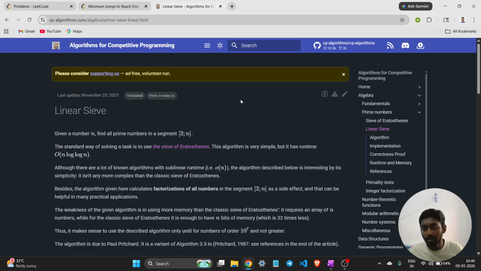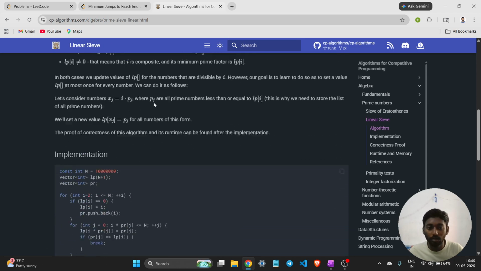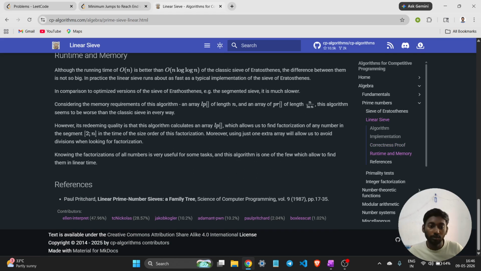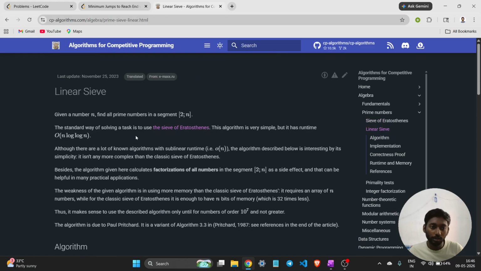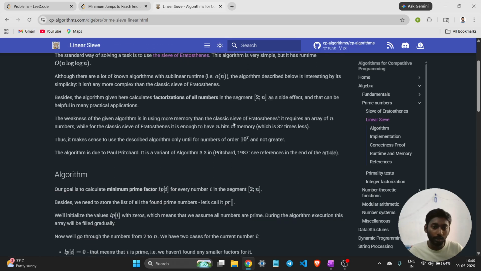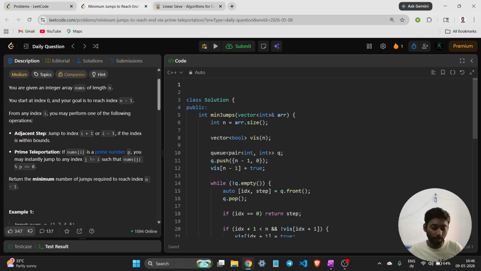The CP algorithm website is a good resource you can follow. For every topic you can find so much material, with code and also related problems. So here you can study about the linear sieve. It runs in linear time, whereas the normal sieve basically takes n log n time. Here it is another thing, so I will just copy and paste this.